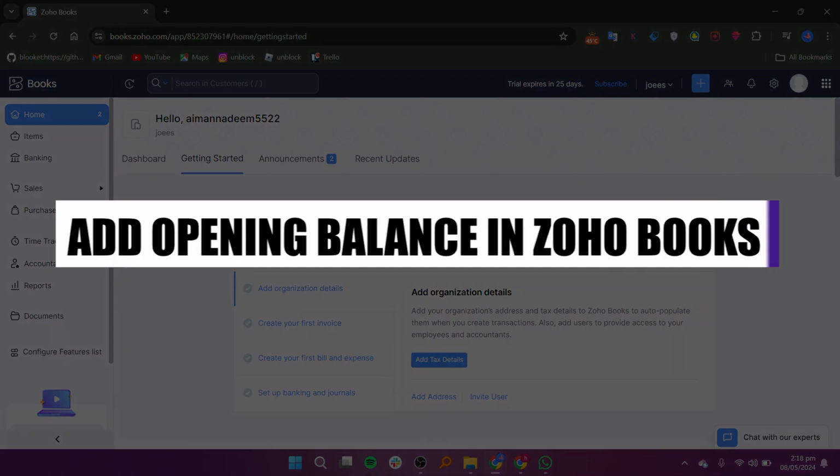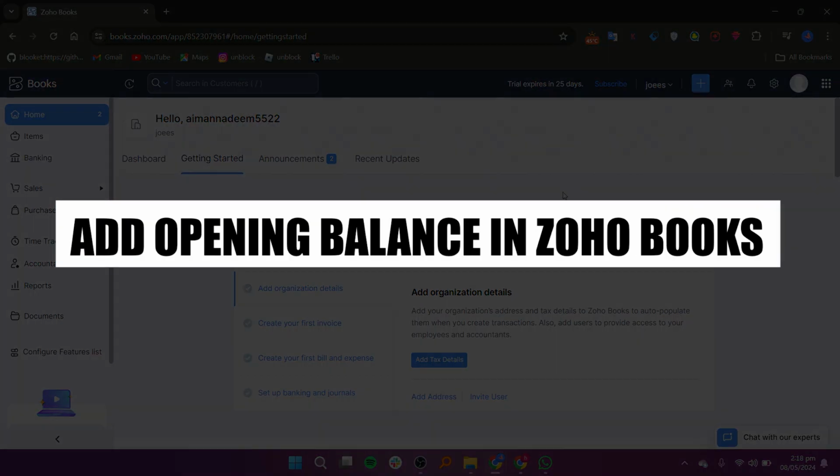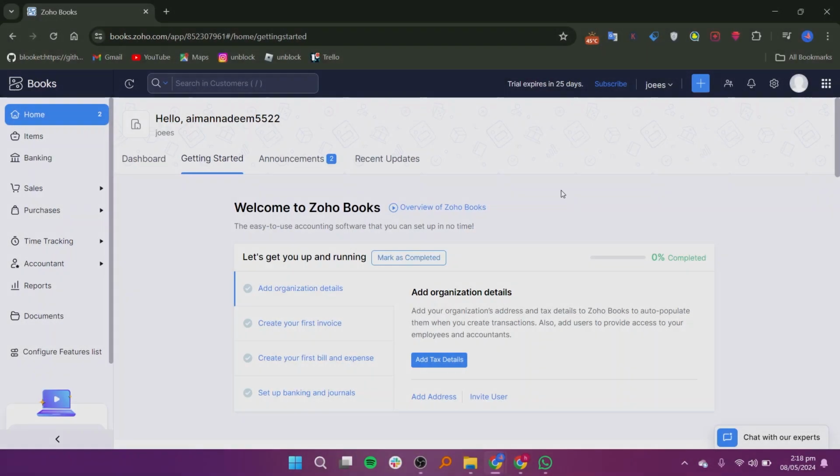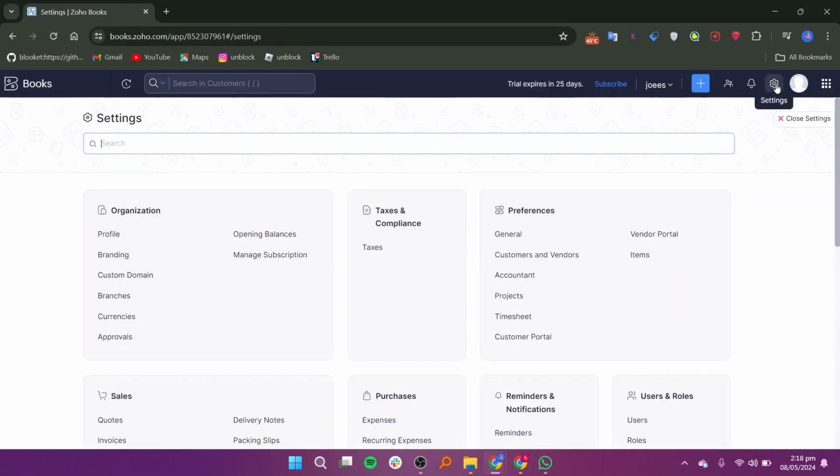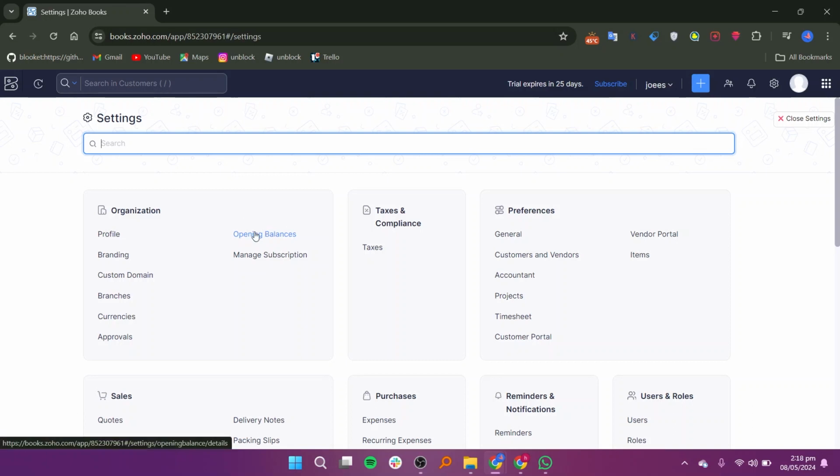In this video, I will show you how to add opening balance in Zoho Books. Open the Zoho Books app and sign in to your account to get started. Once you're logged in, locate and click on the settings icon. Within the settings menu, find and select opening balance.